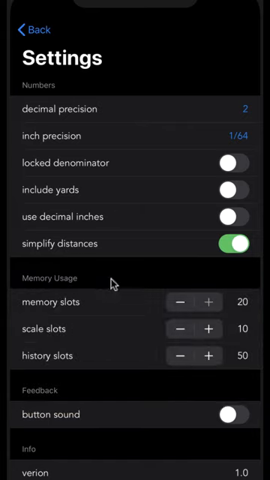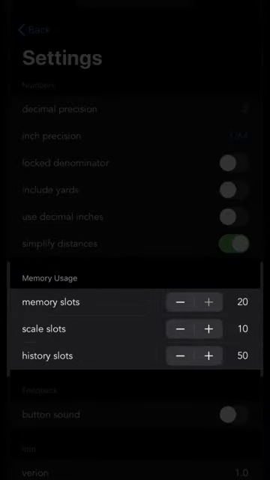Next, we have memory usage. This section of settings allows you to control the maximum amount of memory used by each number of storage location. The numbers actually require very little memory, however large values here can make the lists of numbers quite unruly and the app be a little less responsive.